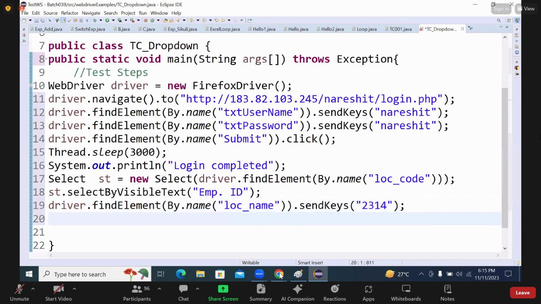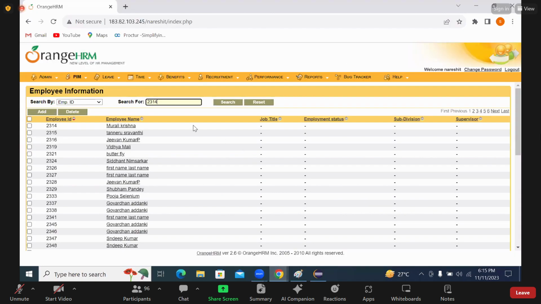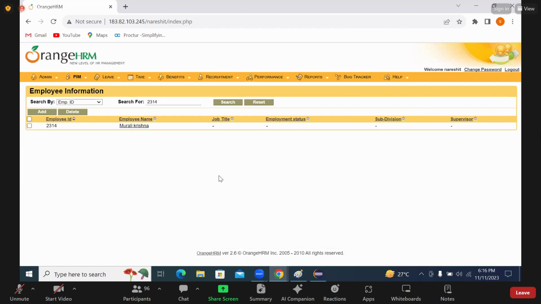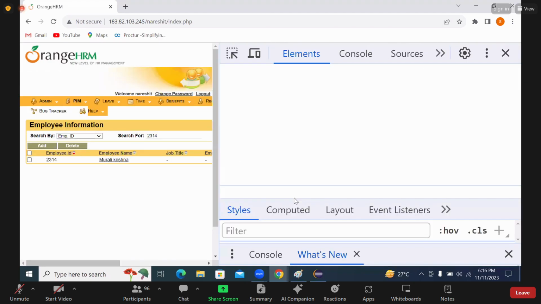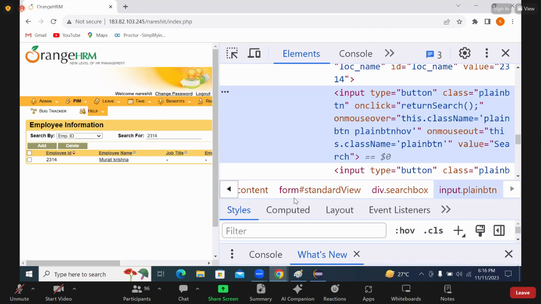Once we have entered the employee ID, we need to click on the search button. That is a button syntax, you're already clear. Trying with name. Any name option in the highlighted one? No. Any ID option? Any class option? Class is available, but anyway, we do not prefer it.